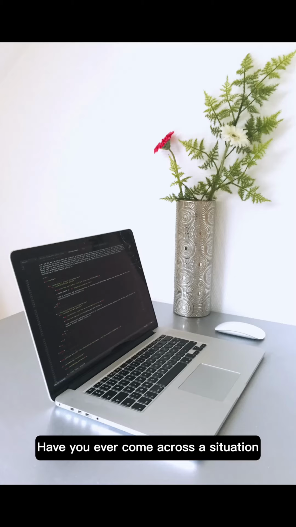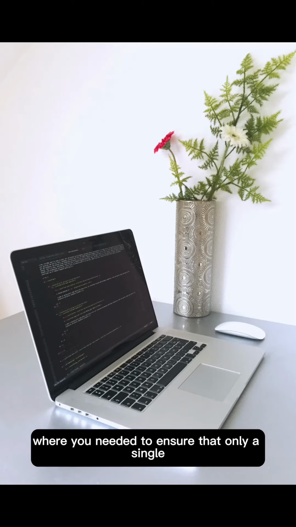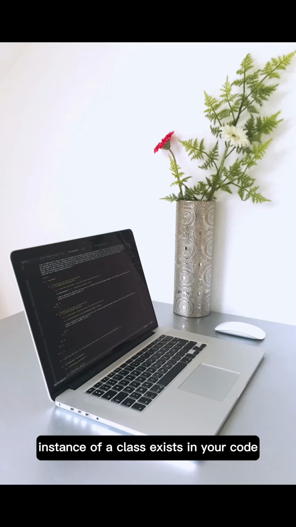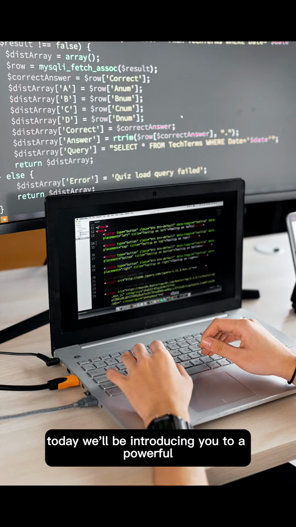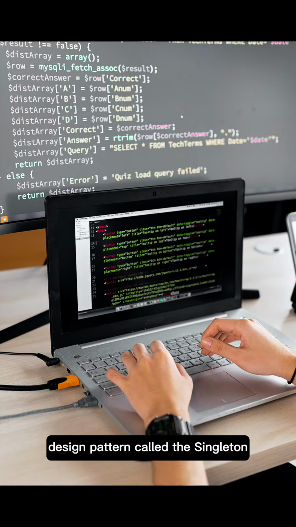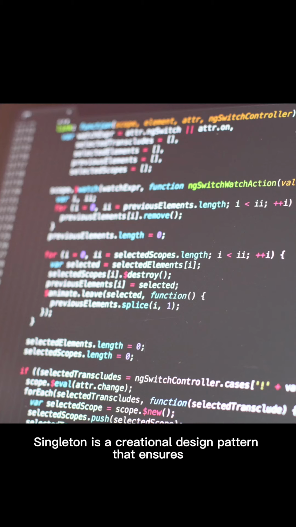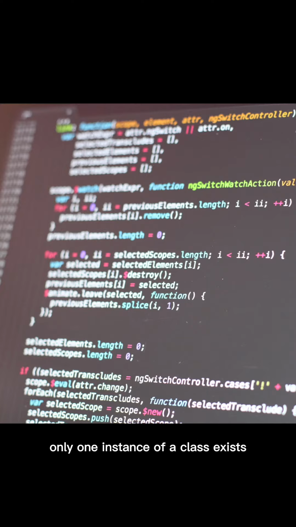Have you ever come across a situation where you needed to ensure that only a single instance of a class exists in your code? Well, fear not. Today, we'll be introducing you to a powerful design pattern called the Singleton. Singleton is a creational design pattern that ensures only one instance of a class exists throughout the application, providing a global point of access to it.